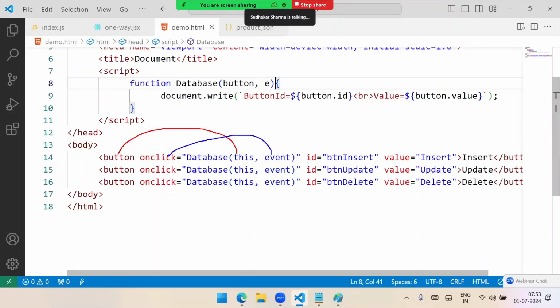What is information about an event? An event is a click. The information about an event is that it has a lot of details, like how you clicked, where you clicked, with which button you clicked, everything. Everything matters.